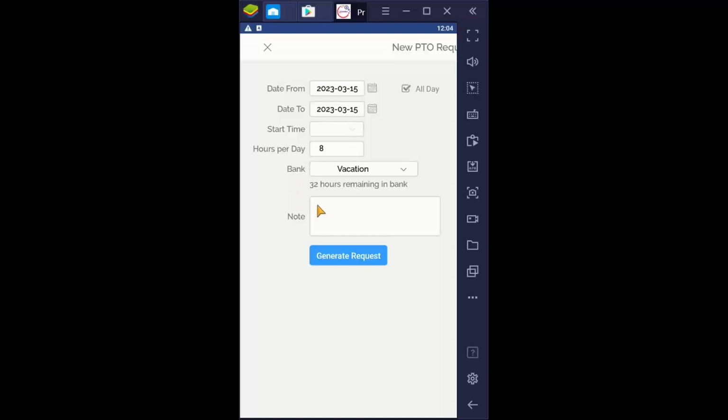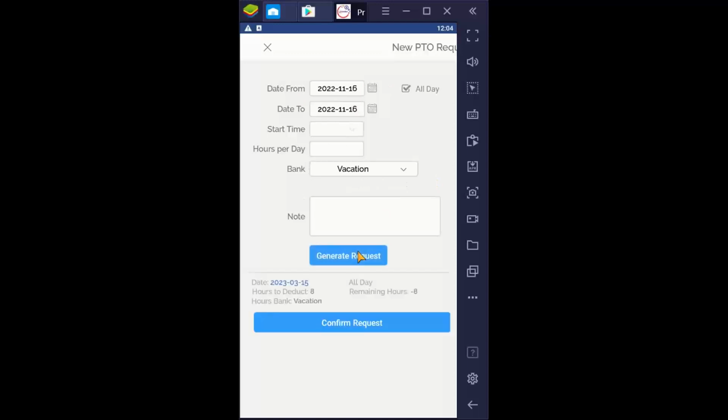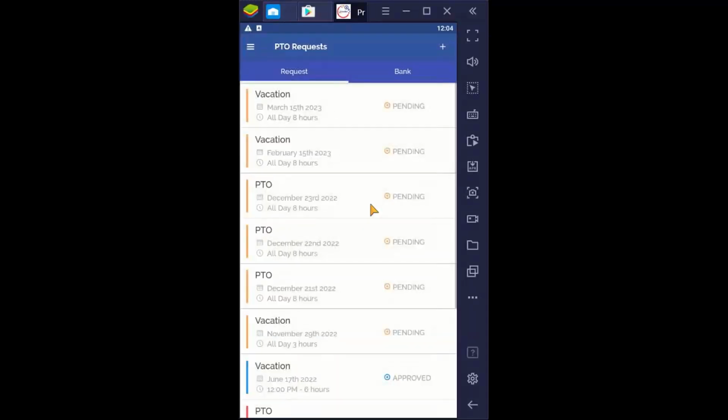I can leave a note for my supervisor that they'll be able to see, which may help determine whether they can approve or deny it or anything like that. Once this is correct, I click Generate Request. I can review it right here. Once I'm positive everything looks good, I simply click Confirm Request, and that's going to go off for my supervisor to be able to see and approve or deny.